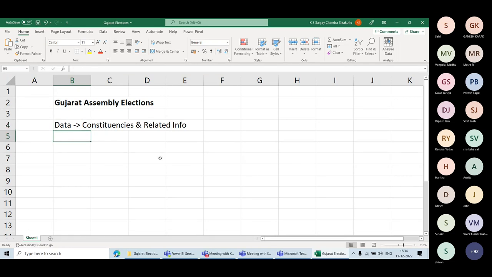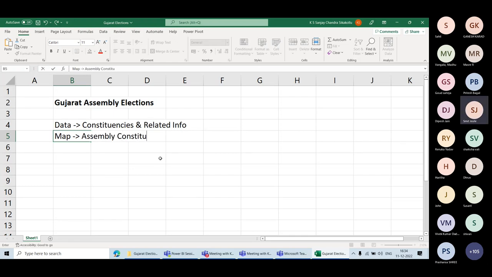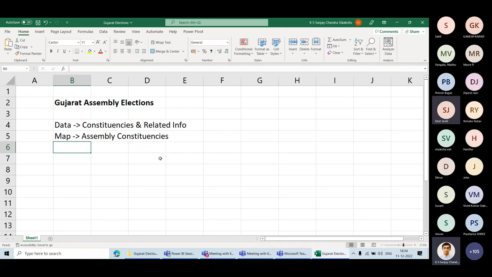Yes, exactly. The next thing we require is a map. So what map do we require? We require a map which consists of assembly constituencies. Because you have parliament constituencies and you also have assembly constituencies. Right now, since we are talking about Vidhan Sabha, we require the assembly constituencies map, and the map related to Gujarat. So we require a map also.